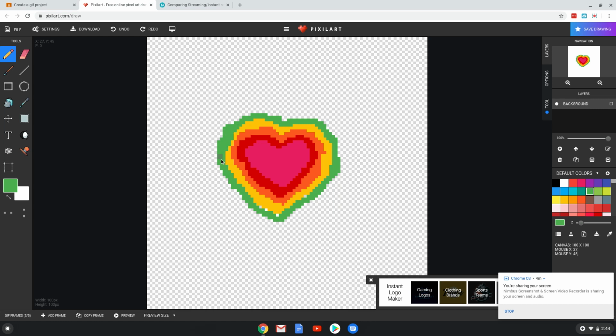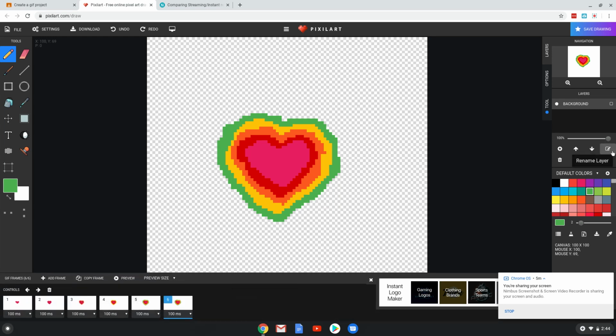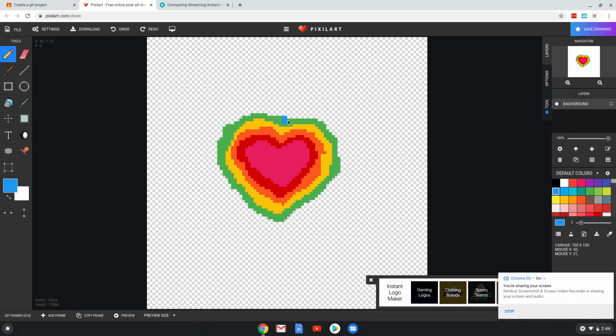Make it a little thicker over here. Go back and fill in my white spaces. Then I'm going to hit copy frame. Then I'm going to hit the blue color. I'm going to go with a little bit lighter blue over here. And I'm actually almost done with this picture. This first one, I'm not going to get too complicated with it, just kind of adding colors.